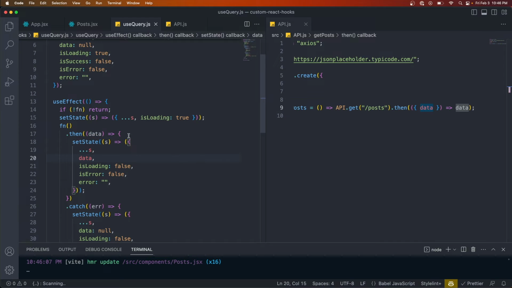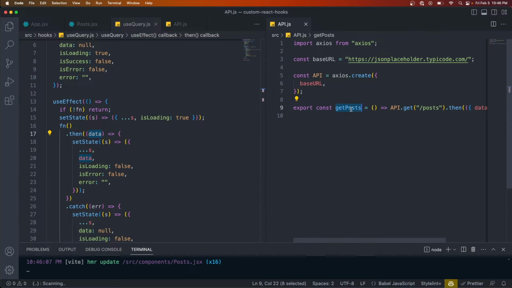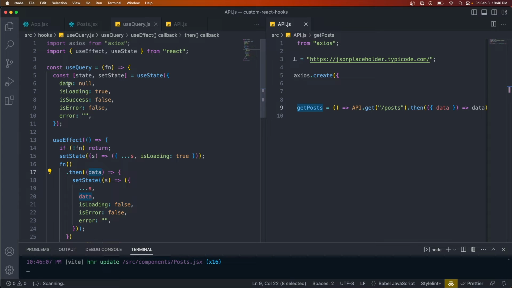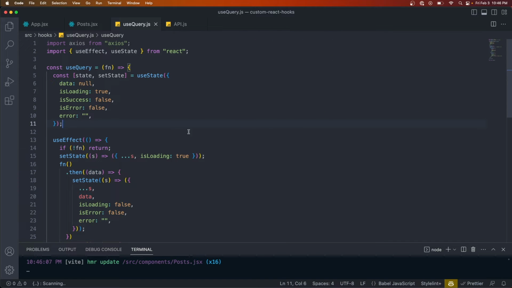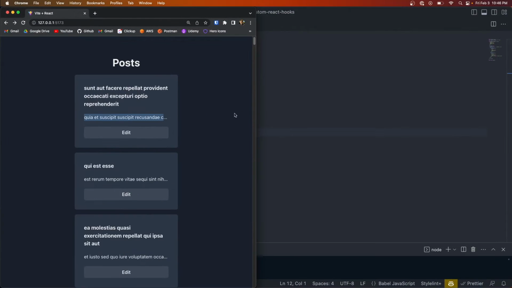So now we never have to worry about accessing the data prop or any other custom property that an API may return, all we have to do is make sure that from these functions, we return the exact data that we want to be set in this data property. So now if we hit save, we should see the post coming up, and it still works.